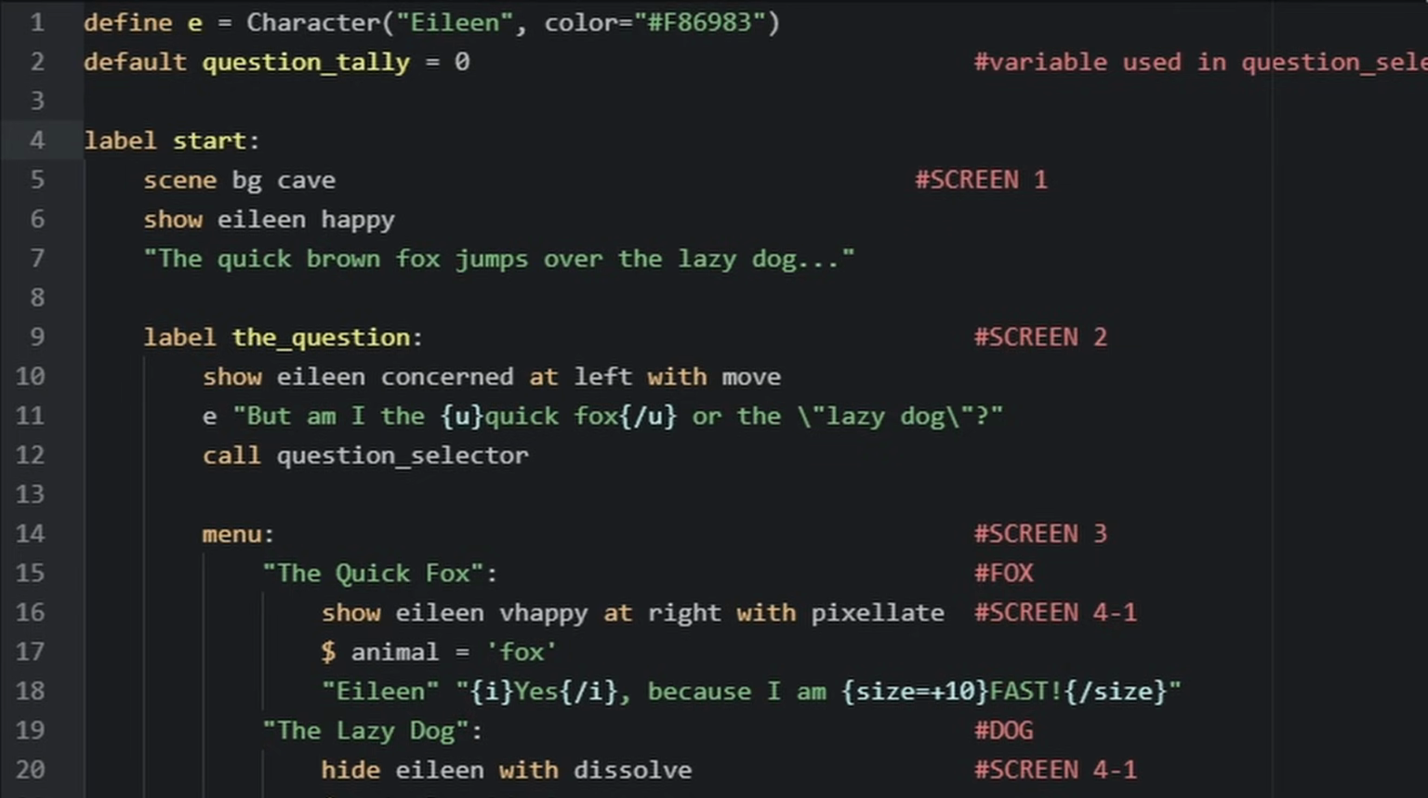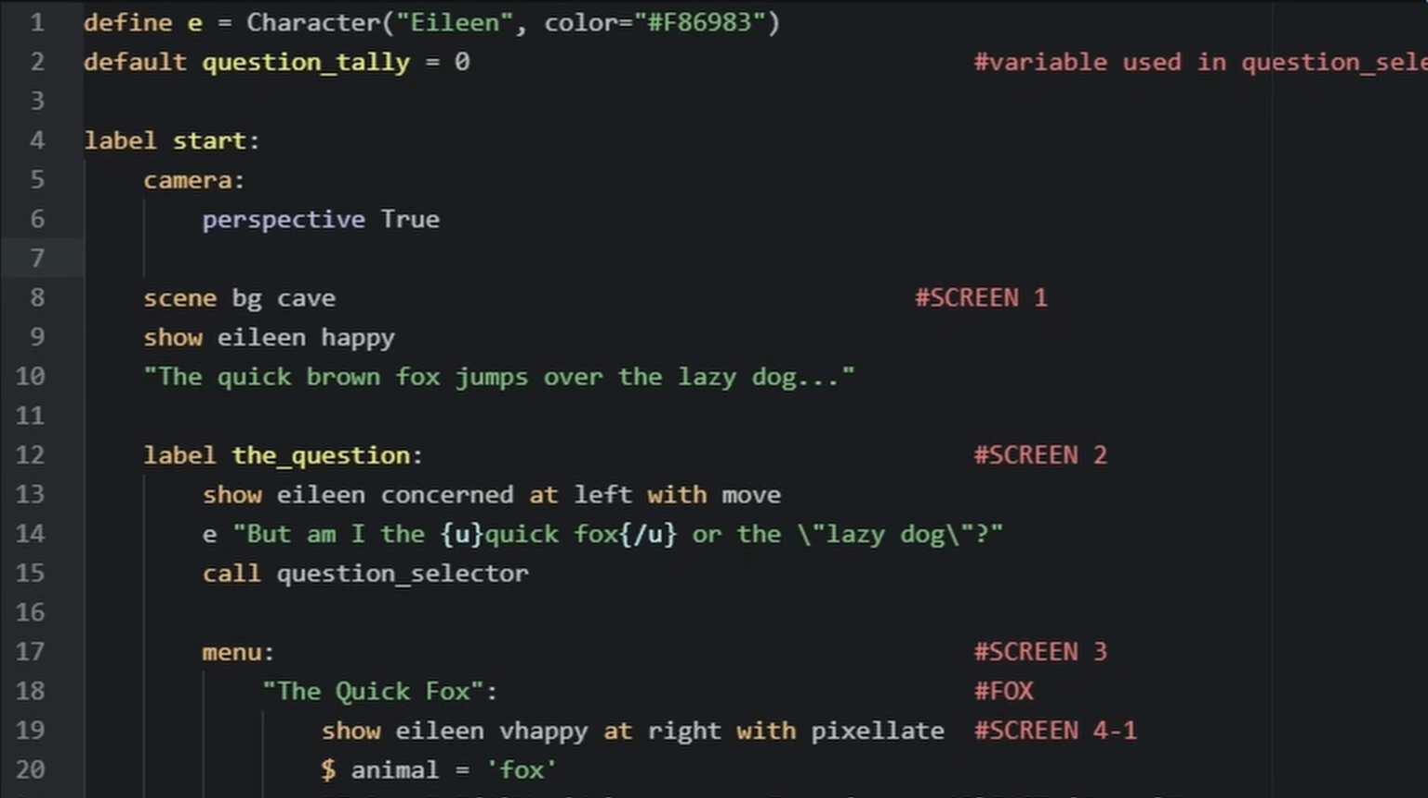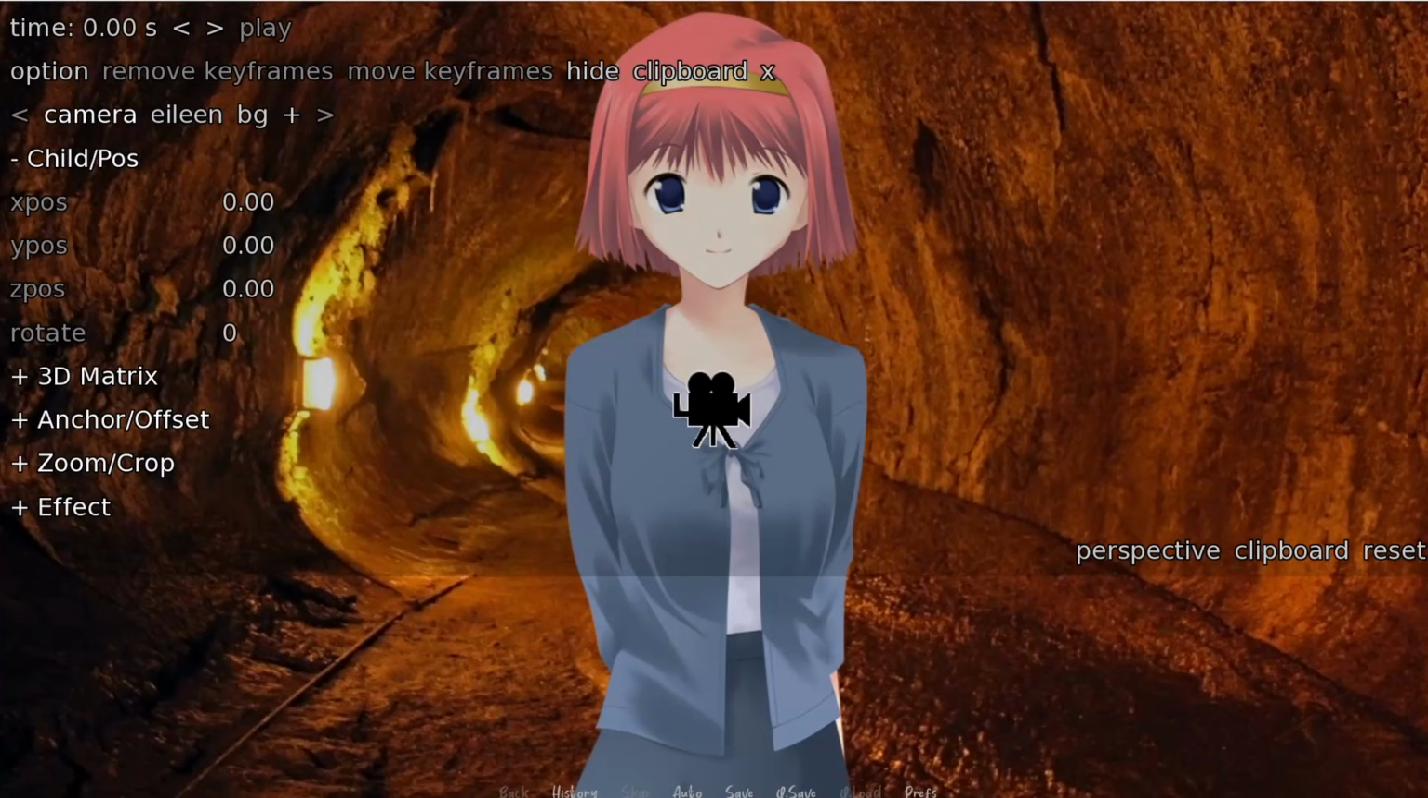Now I'm gonna open up our sample game, sample script, and we're gonna add a line of code right under label start here. Camera, perspective true. This is gonna unlock 3D perspectives for us, and you do not even know how much this is gonna change your life right now. Now we're gonna go up into this option thing up here on the upper left, and we're just gonna change some values around.